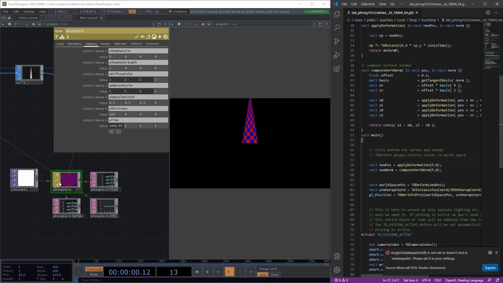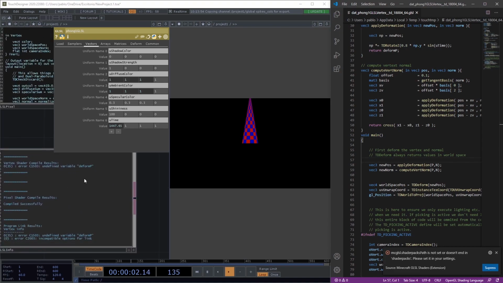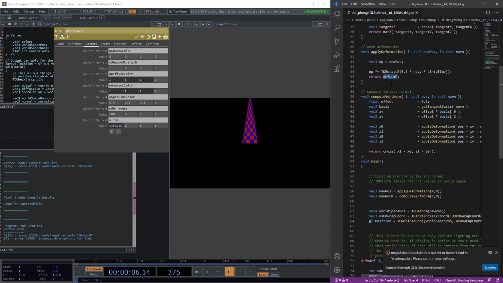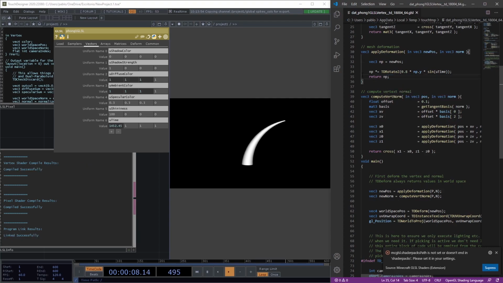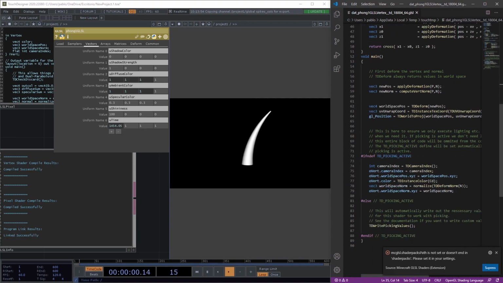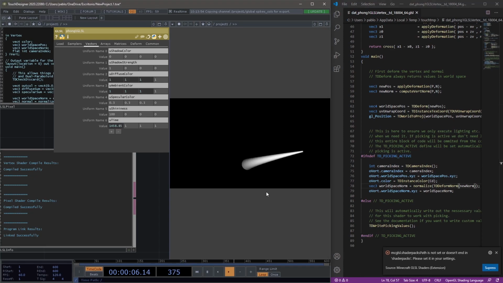Okay, we have an error here. We can go to this thing, deform p. Sorry, that's because I'm sending this thing. Okay, now we have it. It looks the same, but we have to add here new norm. So we have a normal recalculation after the deformation. Now we are ready to go.